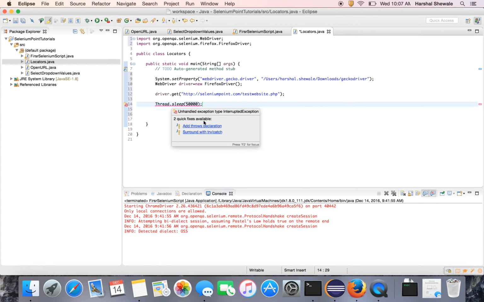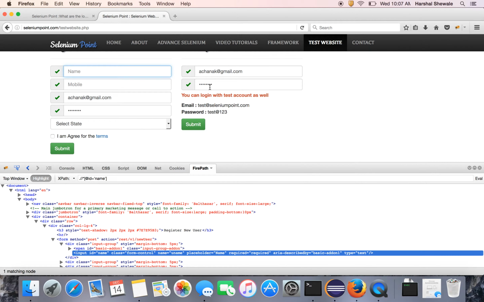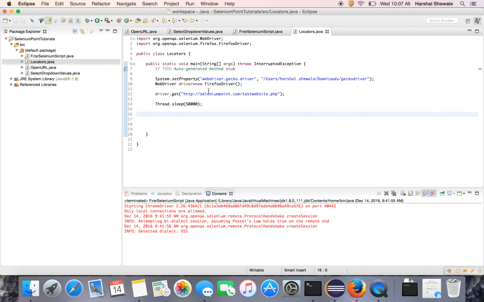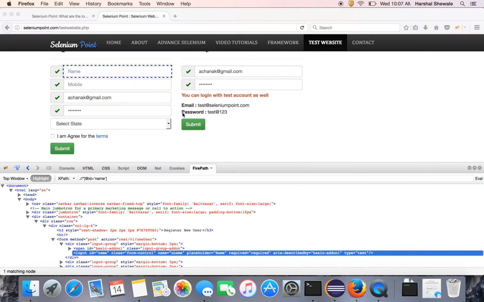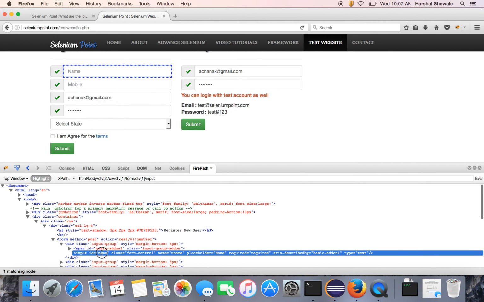It will ask me to throw an exception, no issues. Thread.sleep is not a good way to wait everywhere, but for the time being we are using this. We have to use explicit or implicit wait, and I will explain it in the next tutorials. Okay, so identify this element. Let's identify it using the ID. It has an ID and the value is name, so copy the name.